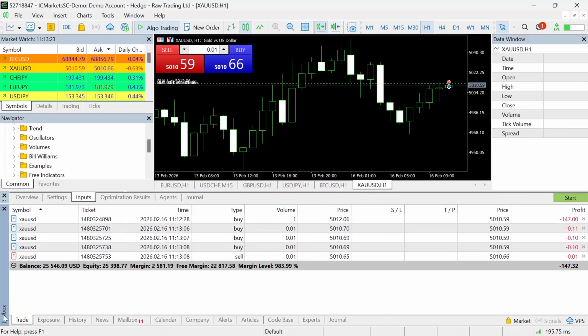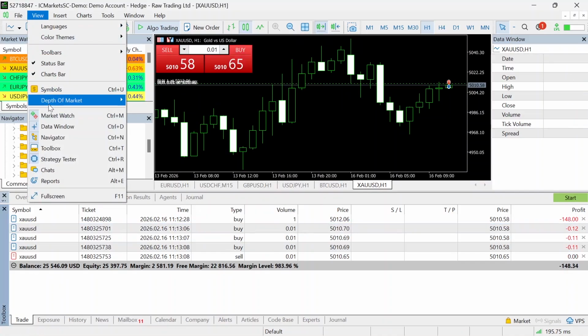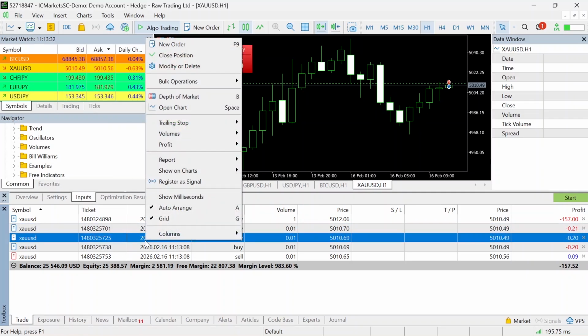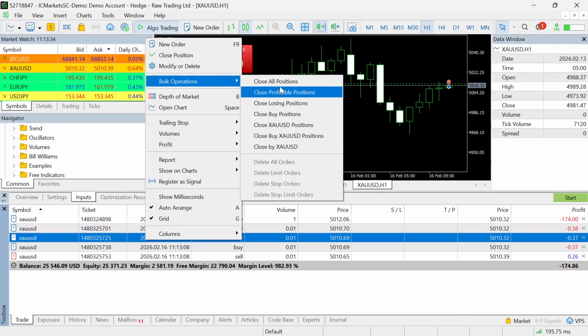In the case where you don't have this toolbox, you can go to View, then Toolbox. So you can see this is it. Then under Trade, all you need to do is right click, then go for Bulk Operation. So you can close all the positions together.